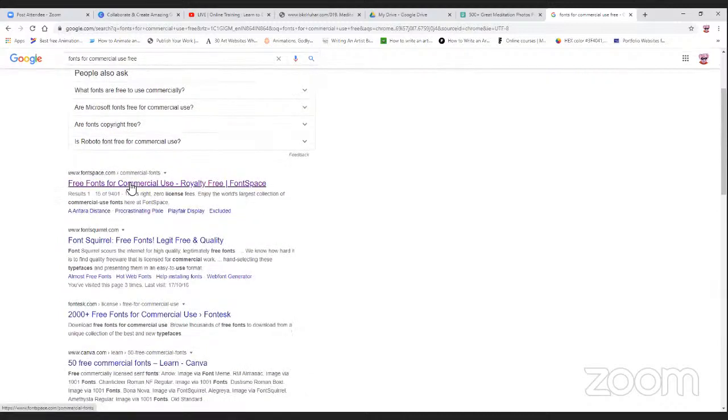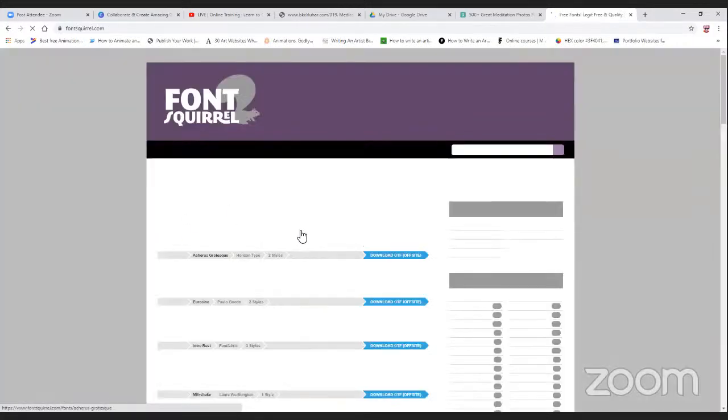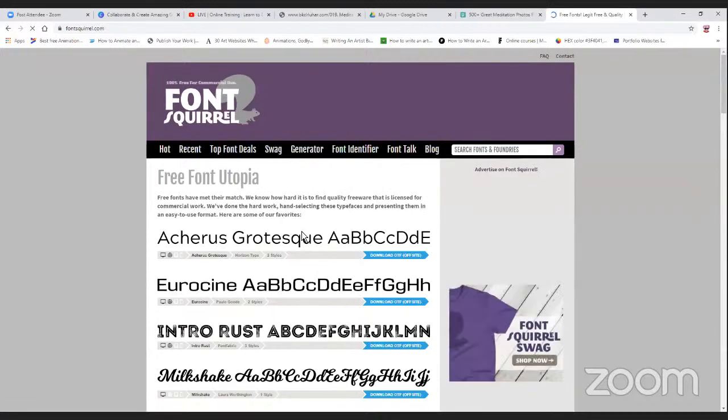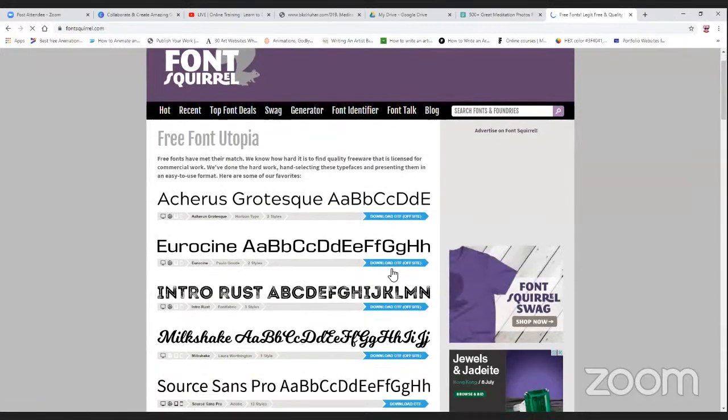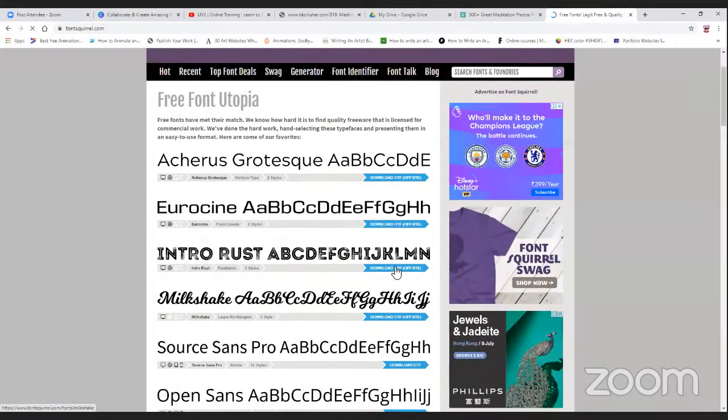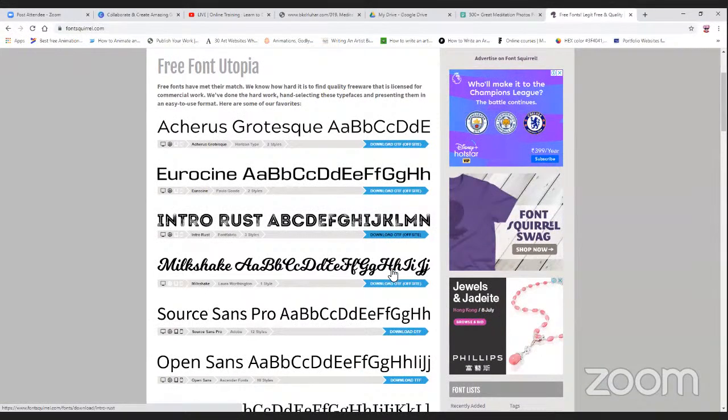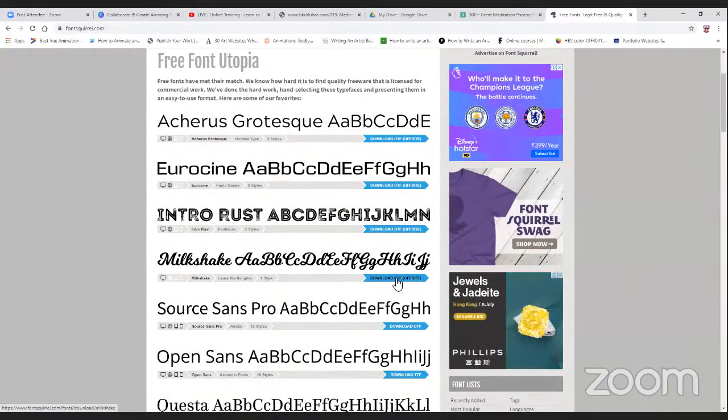Like if you want to make a logo or something and you want the font for that. So there are a lot of them, Font Space, Font Squirrel. A lot of them, just check it out. Sorry, my internet's a bit slow today. Now, how do you download them? Here you'll see download OTF. OTF is the font format, like how we have PNG, JPEG for images.